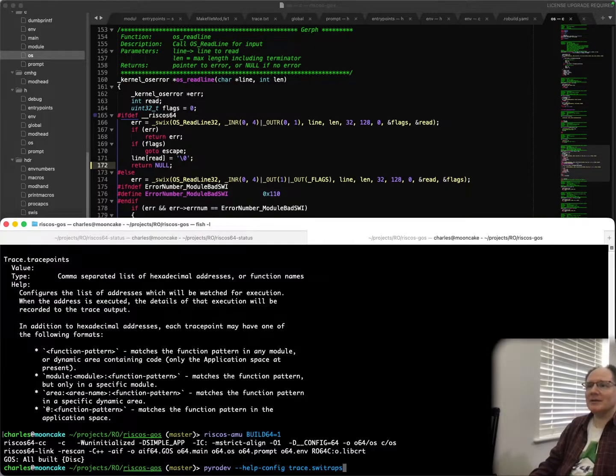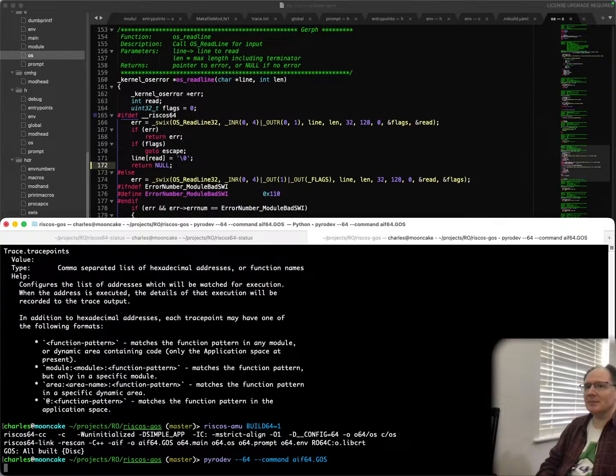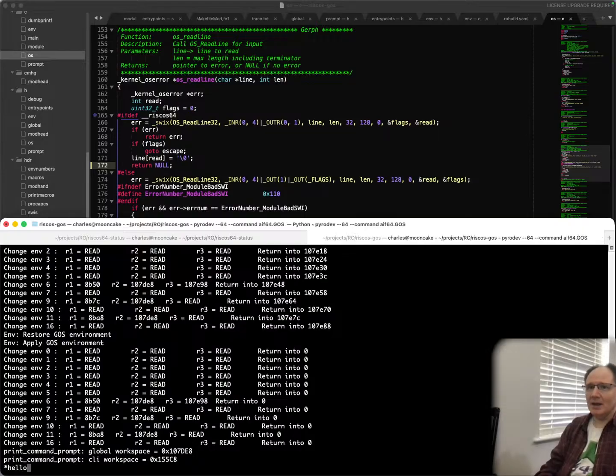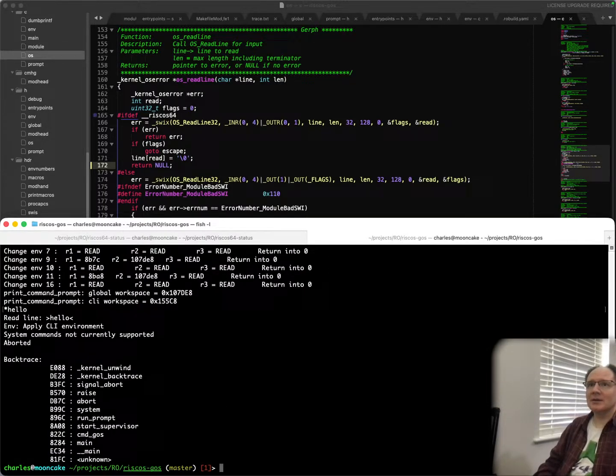Right, let's run it again without the tracing, because we know that we can actually get this going. It'll be faster. Hello. System commands are not supported. That's correct. You can't call system, as in the function system, on the 64-bit library at the moment.